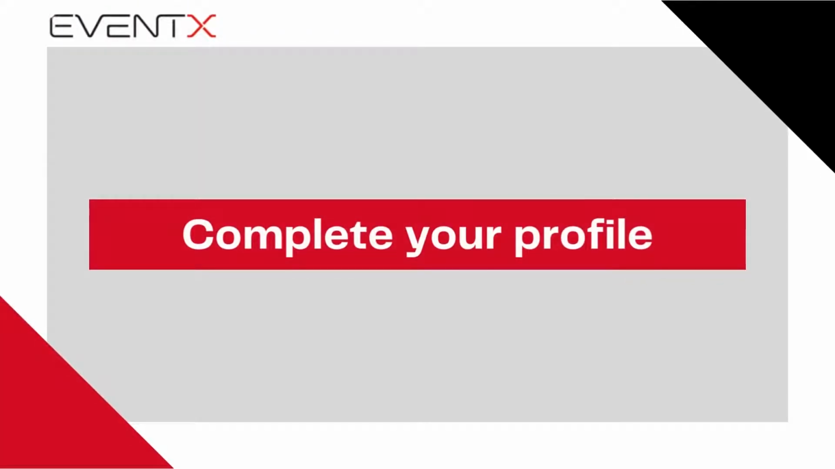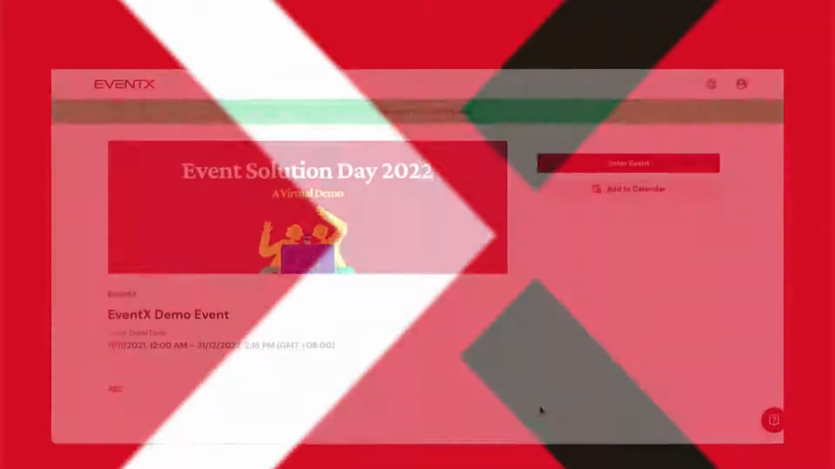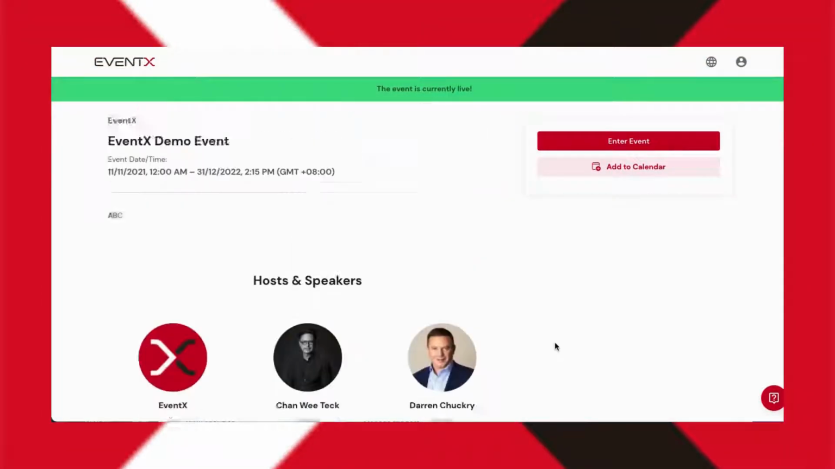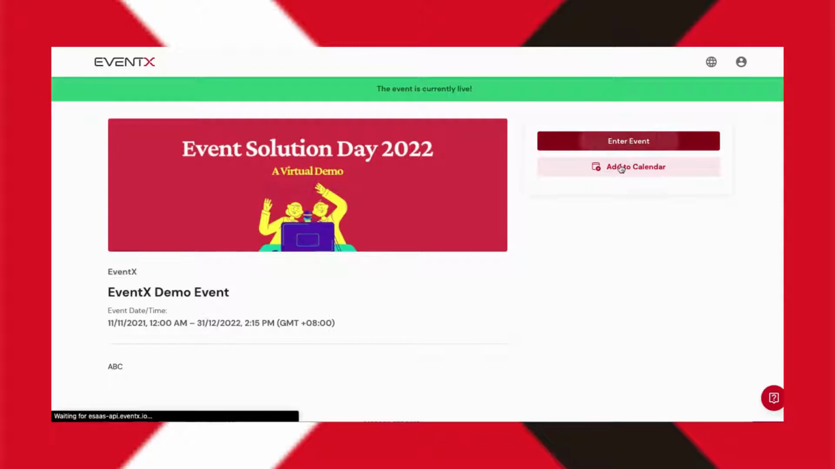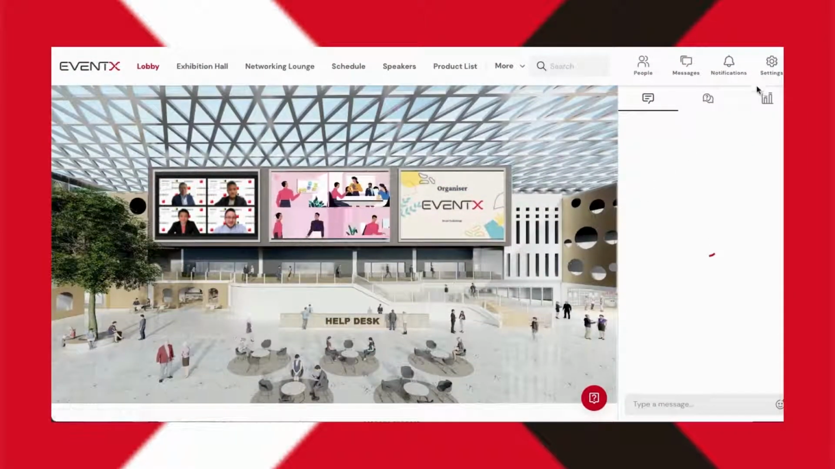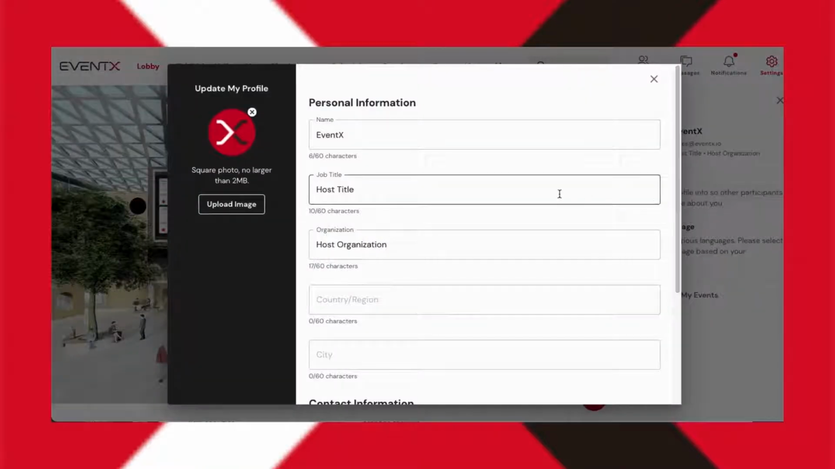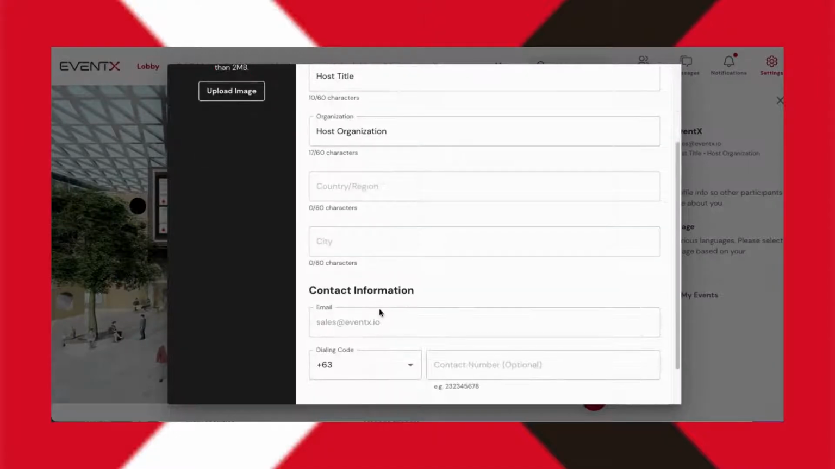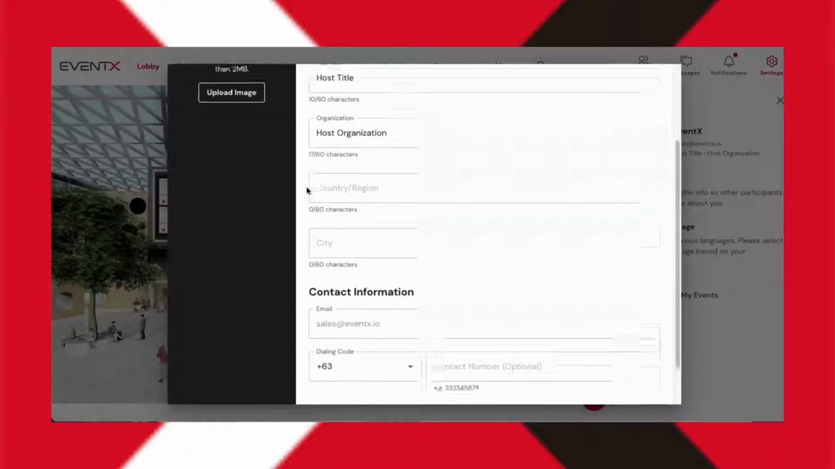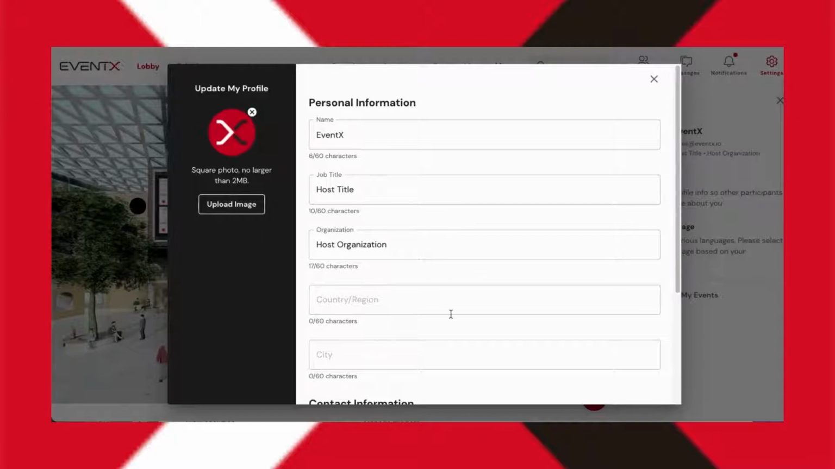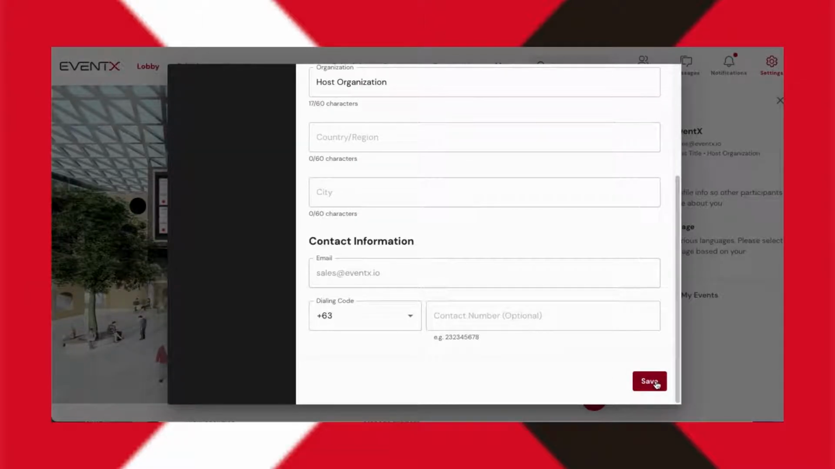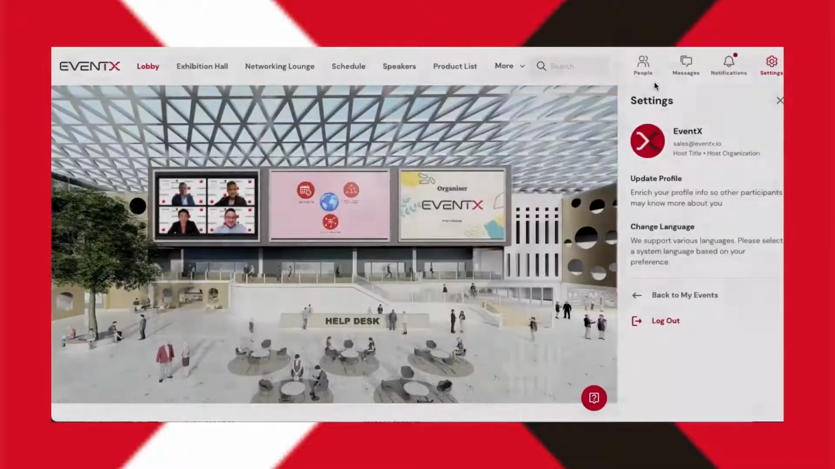Completing your profile. Creating your profile is an important step to ensure that you can network with other delegates. To do that, enter Event, click Settings, and then click Update Profile to customize your information such as name, job title, organization, country and city, email, contact number, and even upload a photo. Don't forget to click Save.